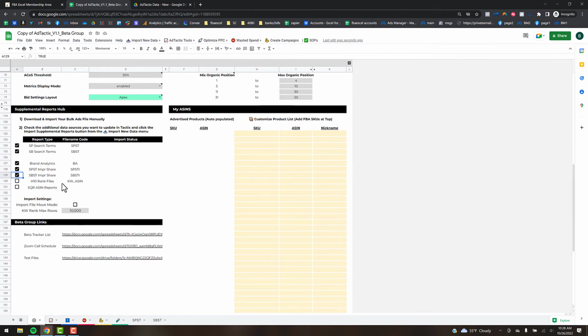The one thing I do have in this copy that you're downloading from the beta area is an already loaded search query performance report, ASIN report data. And I did that because Amazon's in the process of changing their UI around to allow downloads for that. And as soon as that happens, we're going to just add that functionality in line with this current functionality of automatically importing it. But right now it is easier just to use a Chrome extension.